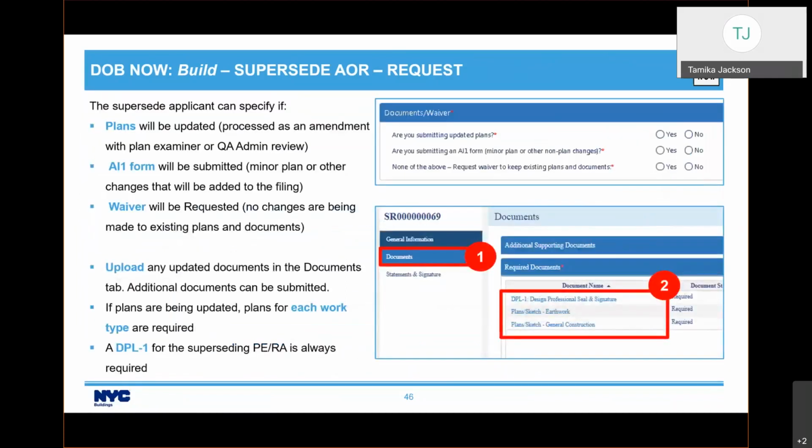Earlier I mentioned these questions within the document waiver section, and depending on how they're answered, you will be required to upload these documents in the Documents tab. So for example, saying yes to updated plans will require you to upload the new plans to each work type associated to the job filing when you get down to the Documents tab. So just be mindful of how you're answering these questions in the General Information tab. Then when you move on to Documents, you would see what is required and what's not required.